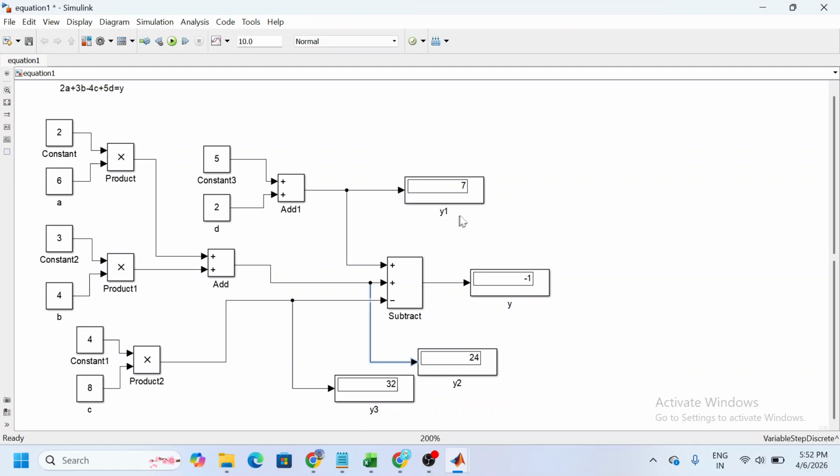So calculate now. 7 plus 24 minus 32. Okay, 7 plus 24 minus 32. Okay, you will get the answers.